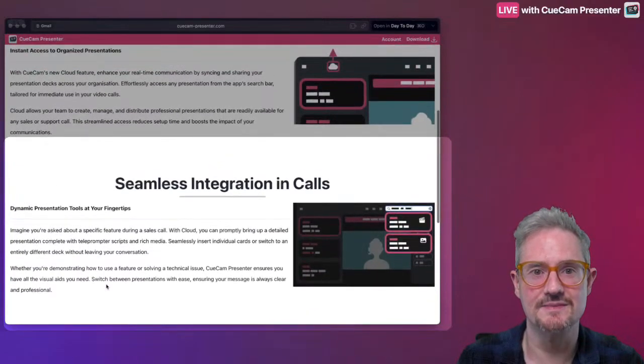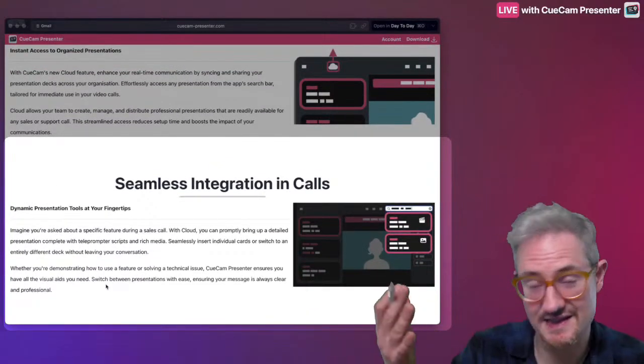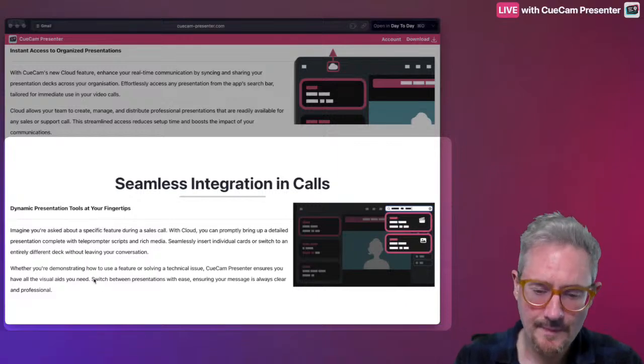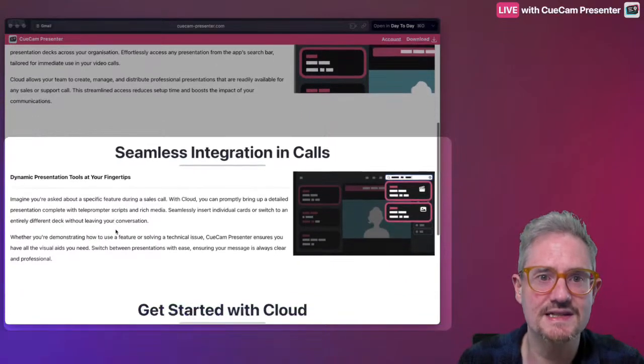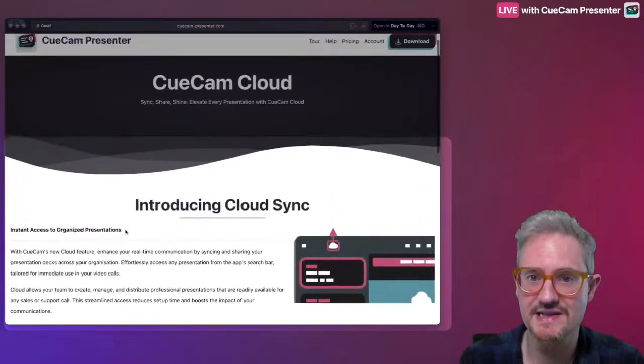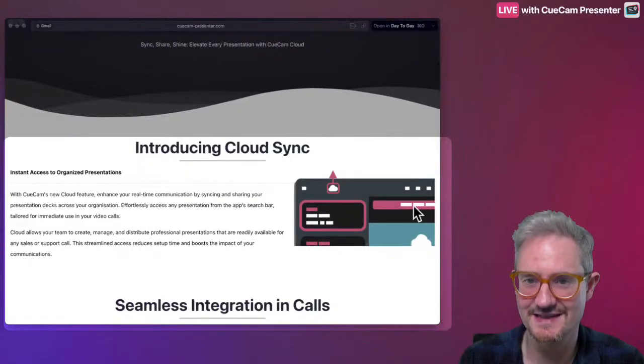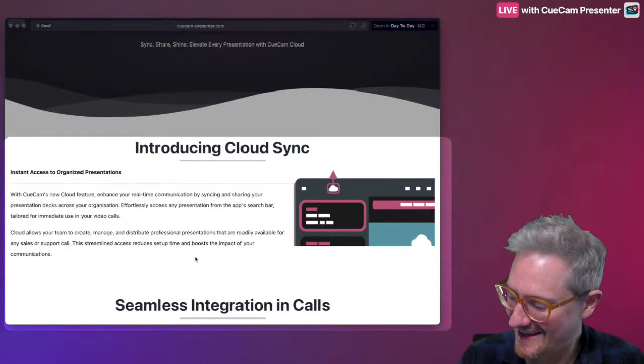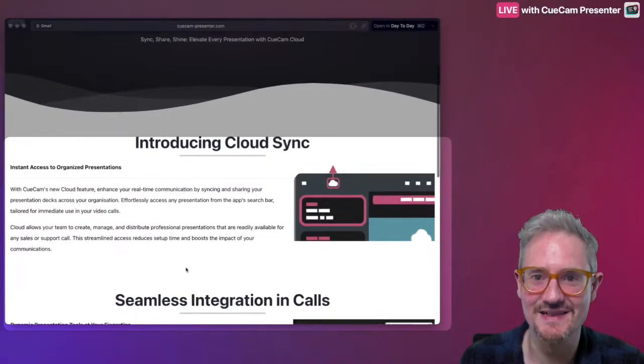Can you tell I got some AI help on this copy? But it's accurate. Seamless integration in calls, dynamic presentation. Although I did do these pictures myself. Do you like these images? I did these. You can't get AI to generate stuff like this, but doesn't that look nice?